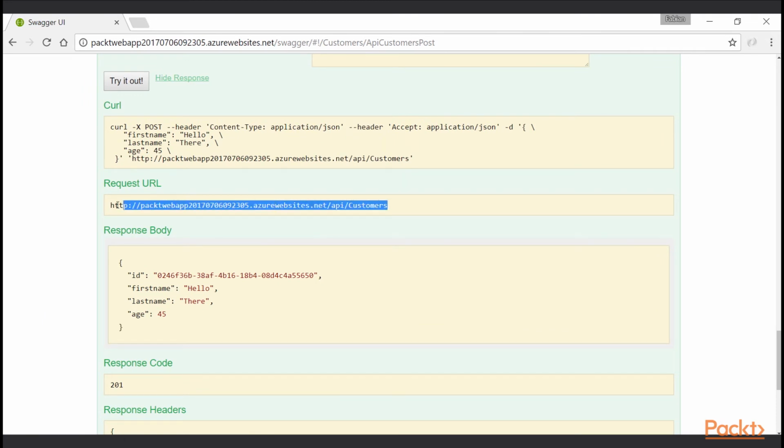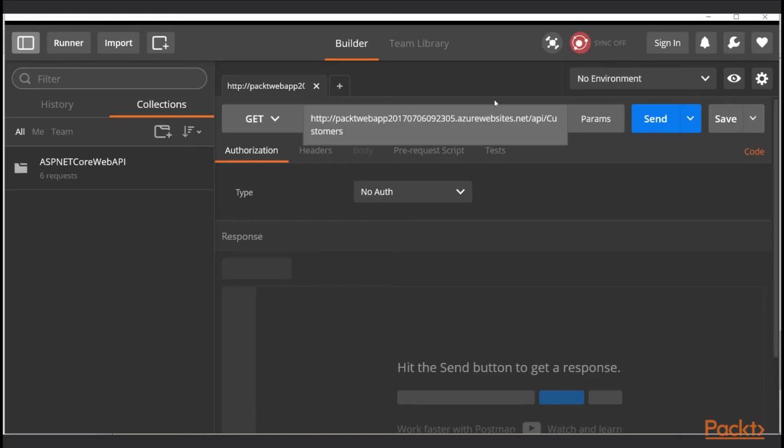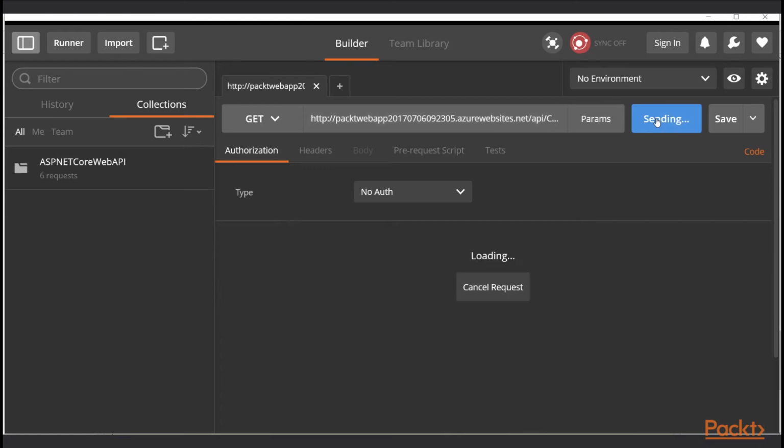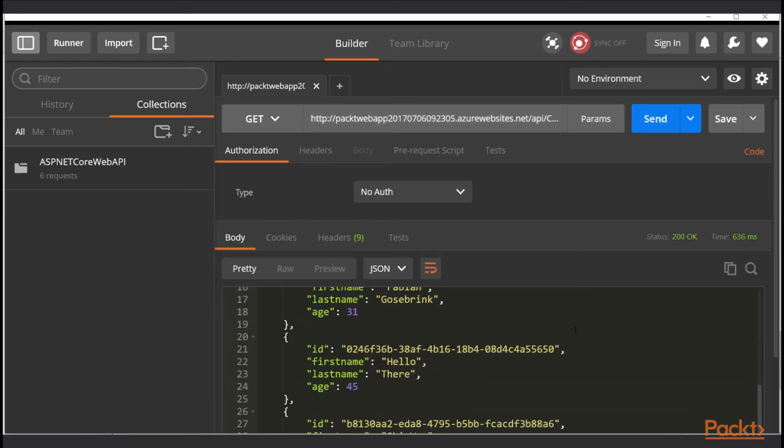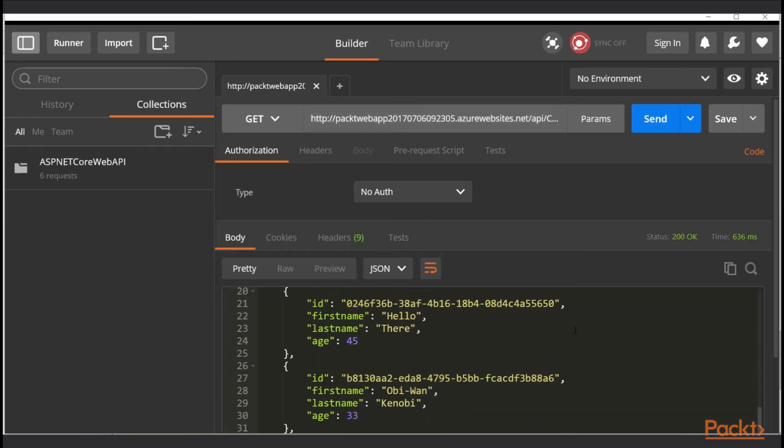Let's copy this link here and try it from Postman. In Postman, you can simply paste the URI and just hit the GET request. And then you can see we're getting back our data with our new added customer.